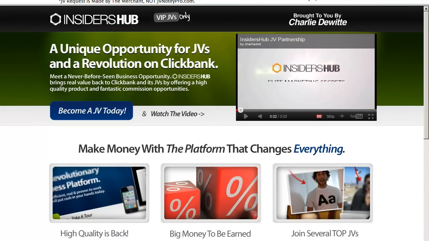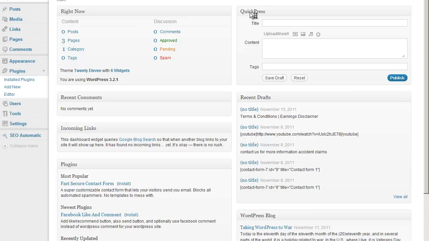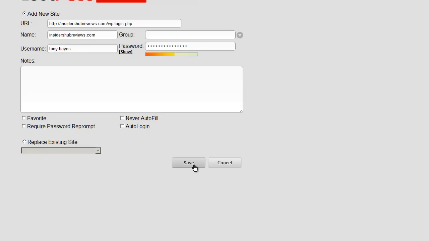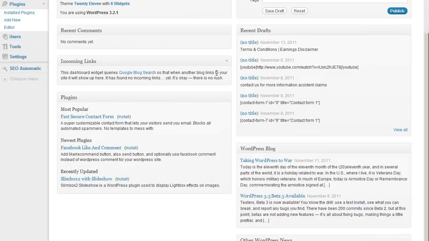Right now, I'll go back over to Insiders Hub Reviews and I'll go into WP admin, and I've already installed this. Hold on a second, let me just save that, because I've got so many WordPress sites. If I don't save them in LastPass immediately, then I'm hunting for the login details, which is time consuming if you don't just organize yourself.